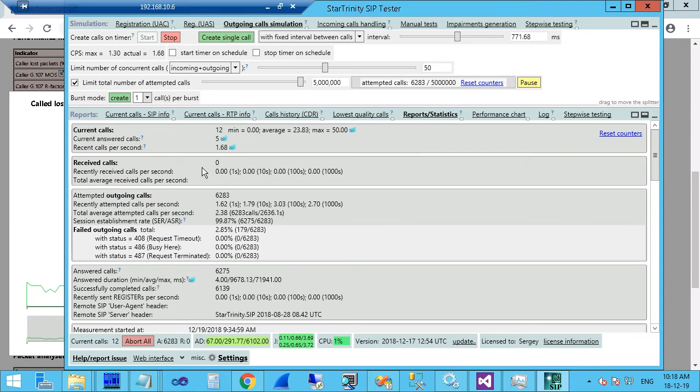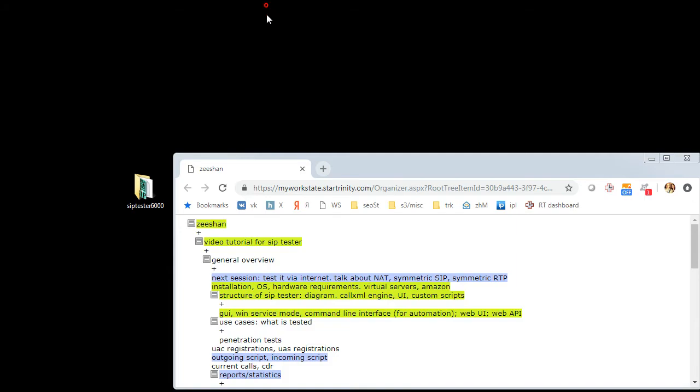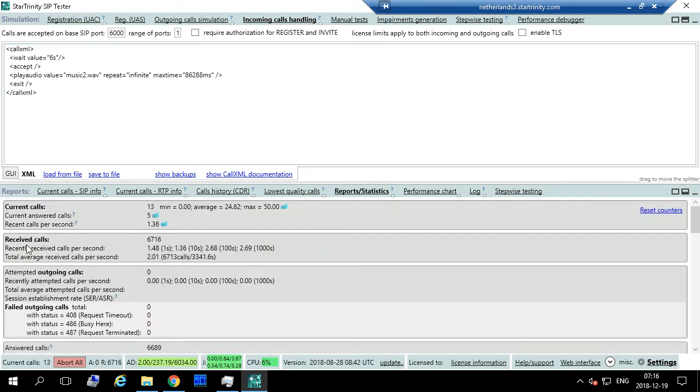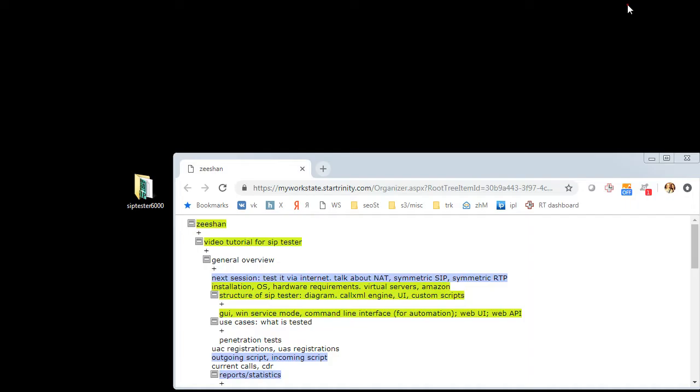Next, receive. This server doesn't receive calls. It is call generator, and on the France side, Netherlands. On caller receiver in Netherlands we see received calls. Number of received calls per second, total average received calls per second.